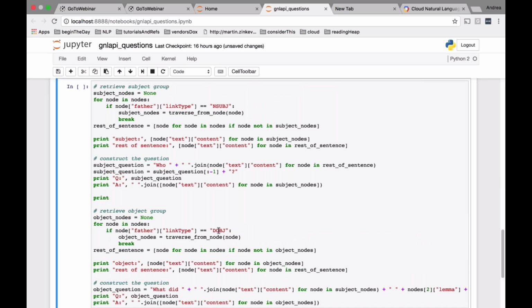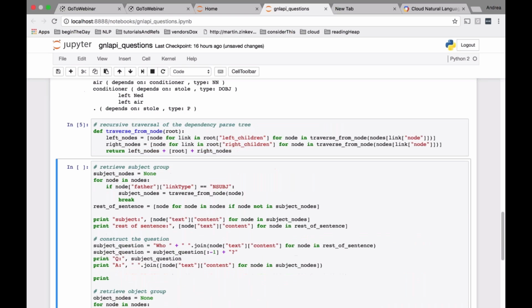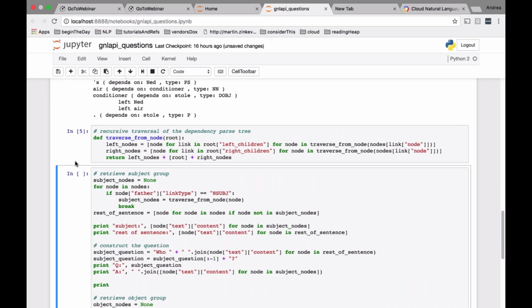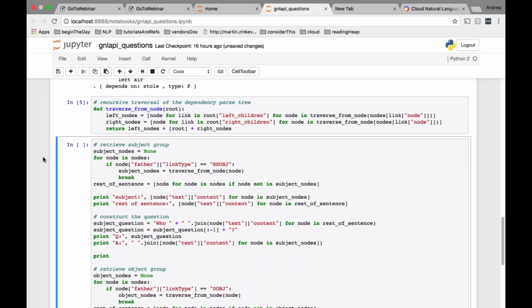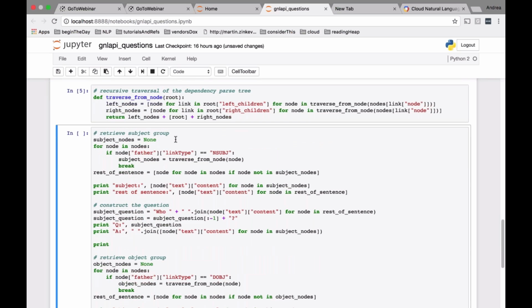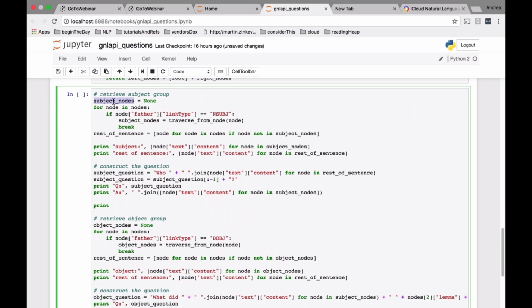Here we are just defining a method for traversing the tree, which means going from the leftmost node to the rightmost node in order, but keeping track of what depends on what. And we are going to use it as a handler function for this next piece of code, where we are retrieving all nodes that are part of the subject group, and we are separating it from the rest of the sentence.